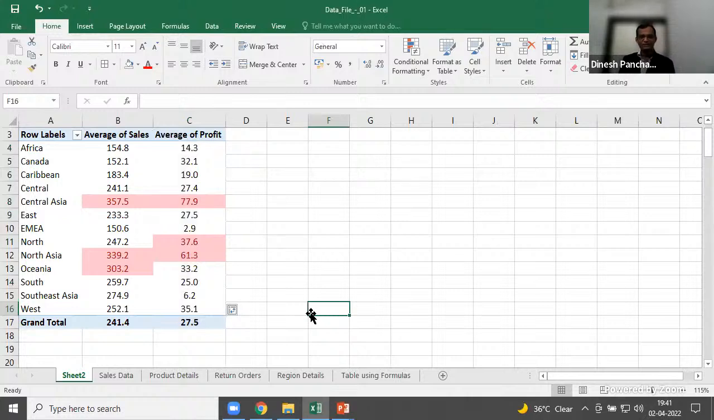So what is your answer? Yes, sir, more or less in the top 3 regions, there are 2 regions where the average sales and average profit are the same. Are you getting it, friends? So visually, see again, we are organizing and visualizing together.